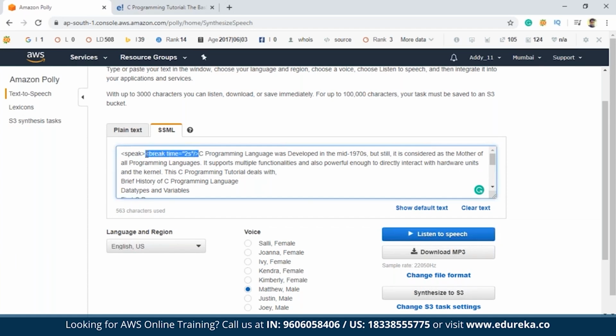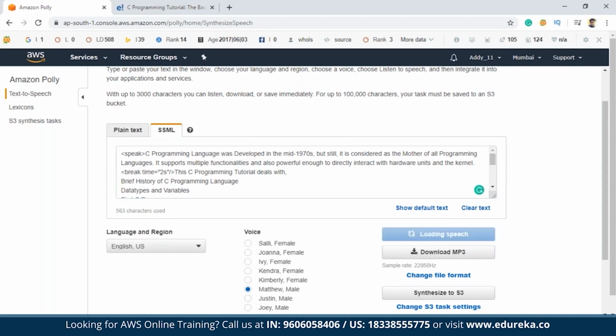So I think it's not needed here. So maybe we'll try and add this somewhere else. So let me just add it here. So now let us just listen to the speech here. C programming language was developed in the mid-1970s, but still, it is considered as the mother of all programming languages. It supports multiple functionalities and also powerful enough to directly interact with hardware units and the kernel. This C programming tutorial deals with.